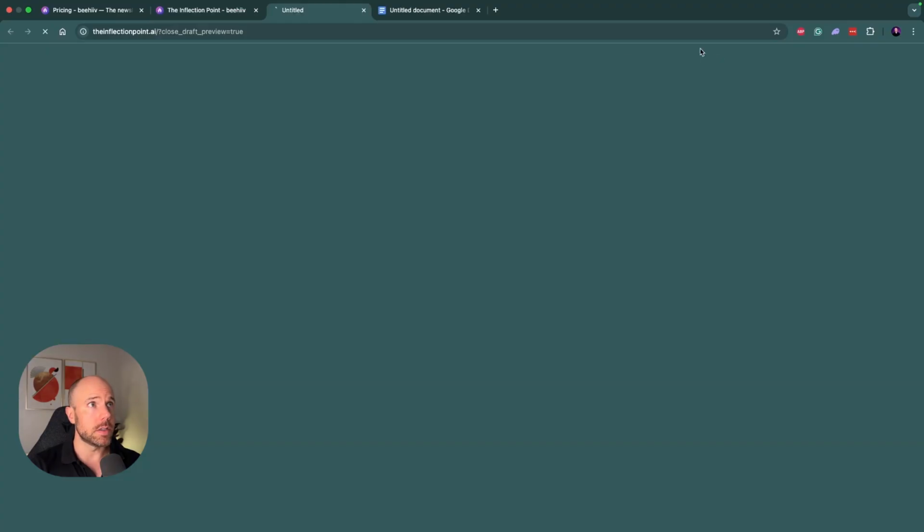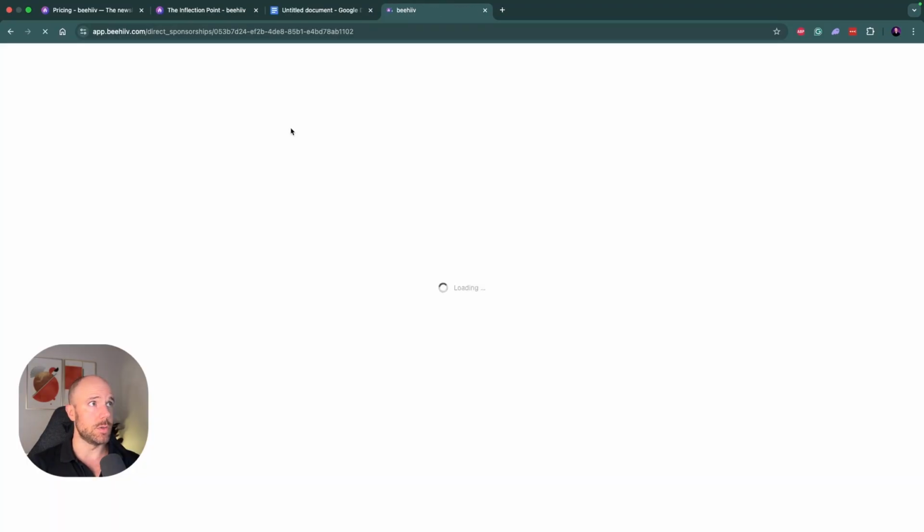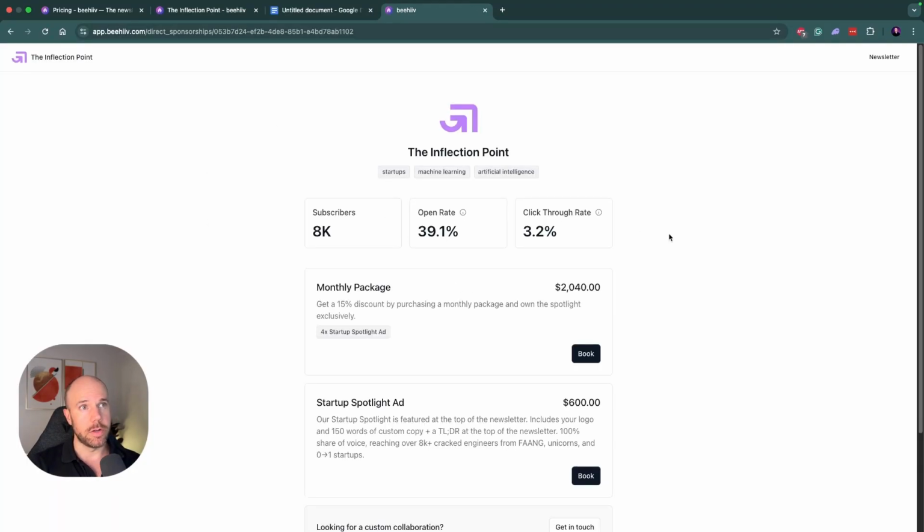What that looks like in real life is Beehiiv then gives you a page for the direct sponsorships. And this is all updated organically. You can see that we have 8,000 subs at the moment, a 40% open rate, and a click rate. And here are the numbers. This will change depending on when we've sent newsletters.